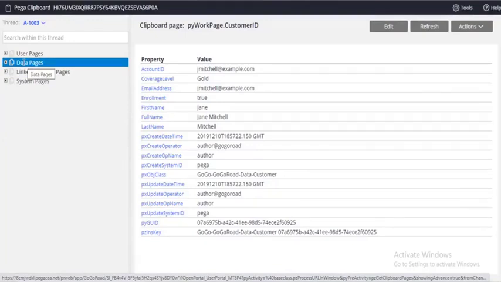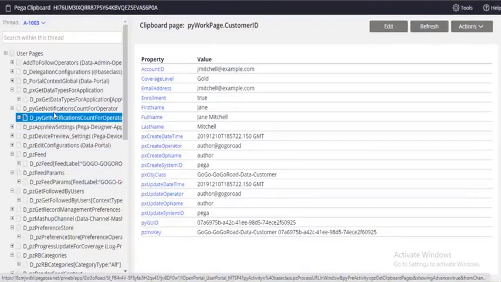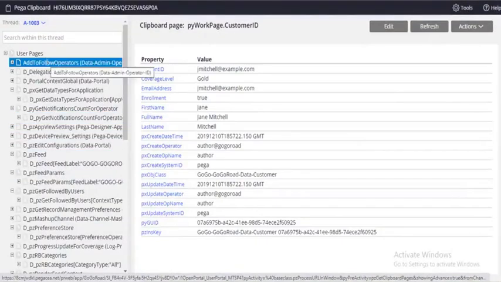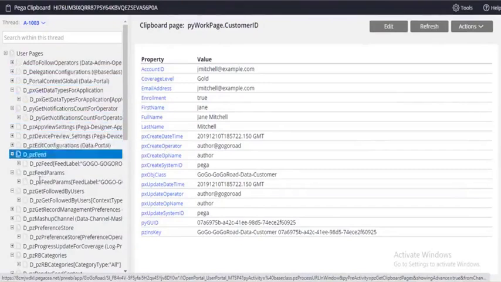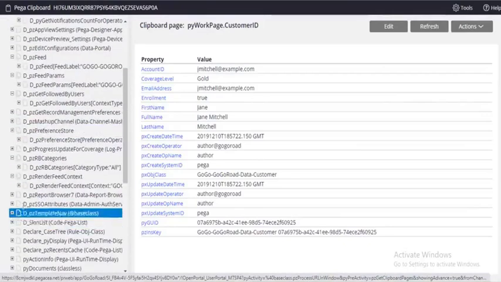Okay. So I have one question on that user pages. What are the other pages which I can access? Yeah, that's what I am telling. These other pages are Pega internal processing pages. These pages which were created, like D100 and PZ and all, are Pega internal processing pages.